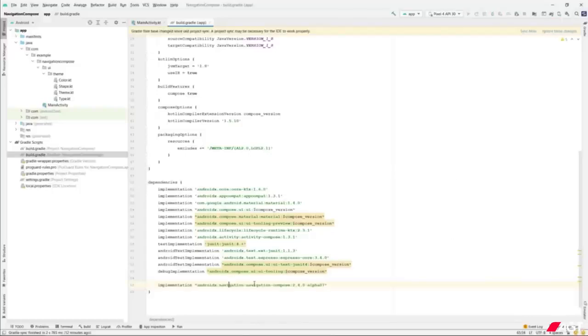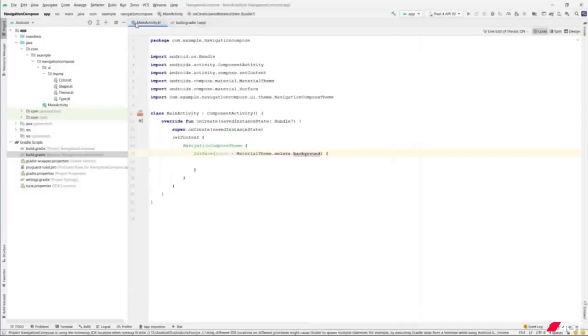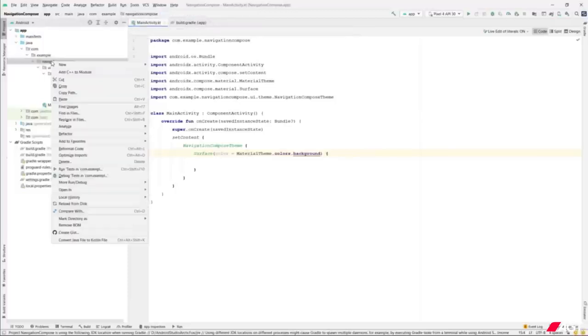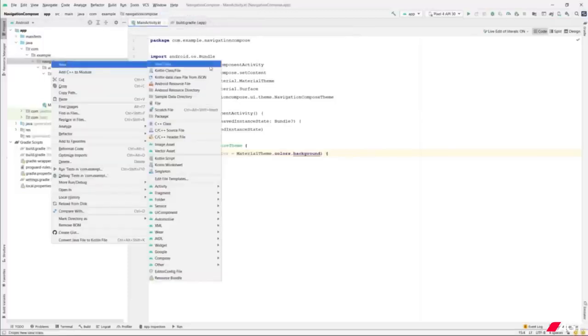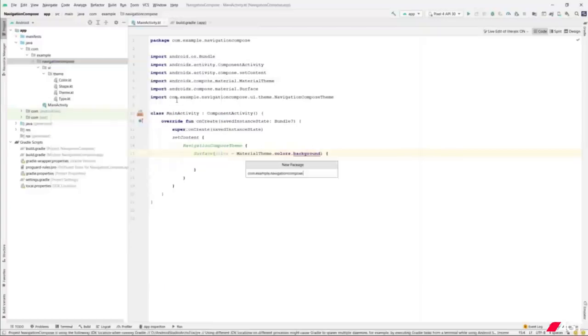We'll need the navigation compose dependency. Click sync now. We will build a very simple application that has 2 screens. On the first screen you enter some text, and on the second screen we will display it. Let's get started. First, click on your package, right click, go to new package. Call it whatever you want. I would call it screens.